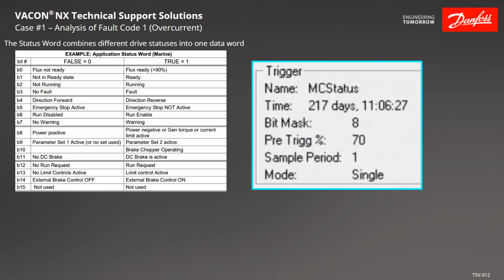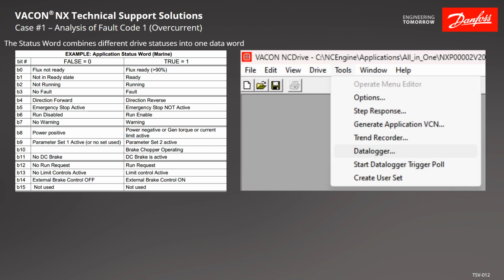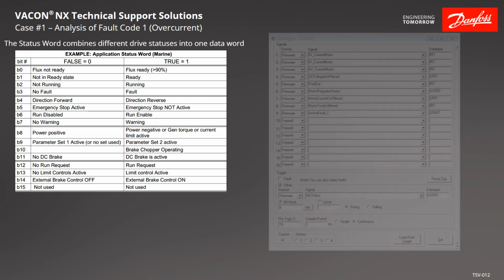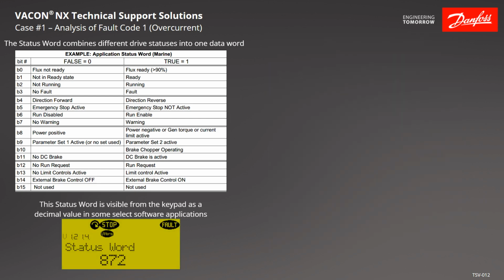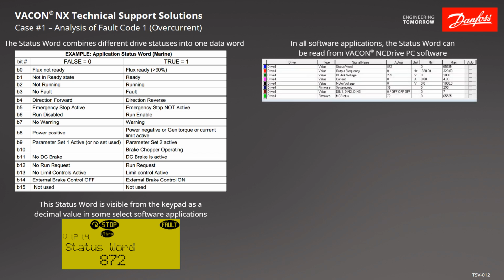By default, the data logger file will record 70% of the data prior to the trigger point, and 30% after the trigger. These default values can be changed to values of your choice by using the Tools menu dropdown, and selecting Data Logger. From this window you can select up to 16 signals to record, as well as edit the trigger defaults. To view the status word, some software applications will have a parameter that allows viewing a decimal value from the keypad. If this parameter is not available to view from the keypad, the status word can be read from VACON NCDrive PC interface software.